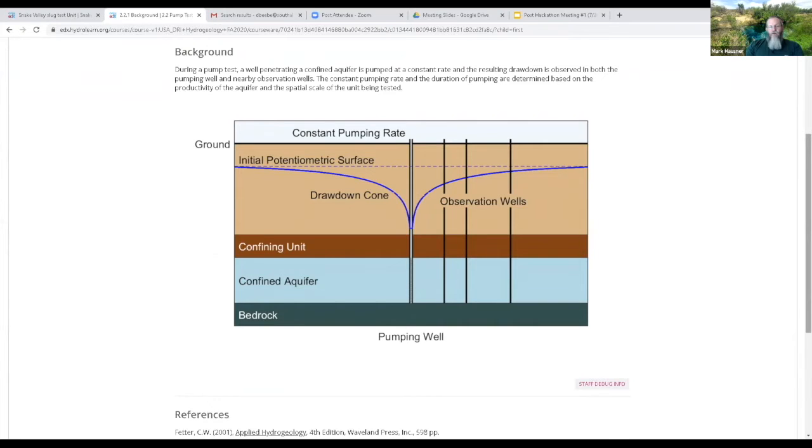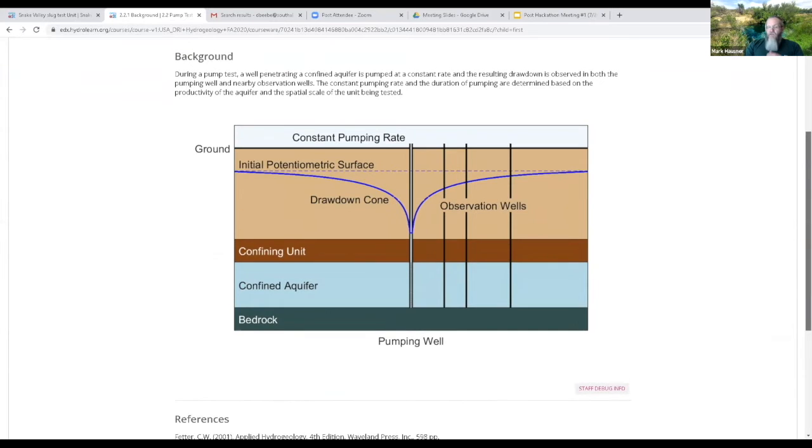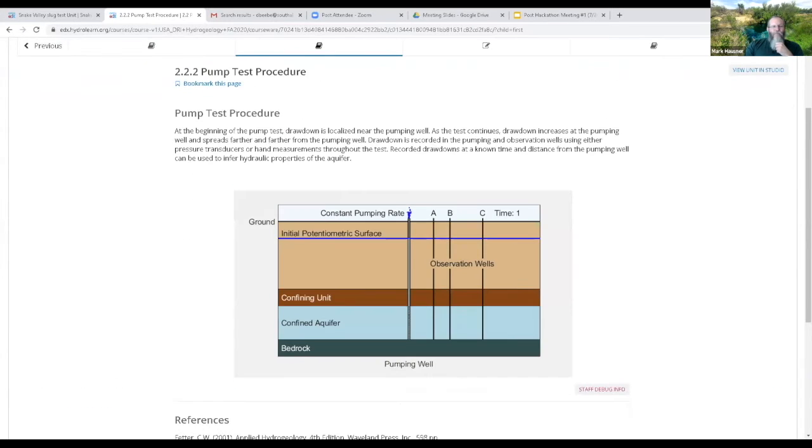So to the right of the pumping well, the blue line is the drawdown curve, and so that is the depression of the water table caused by pumping this. And then from observing what the water level is in those observation wells, you can infer some of the aquifer properties, so how well it moves water. Let's go on to the next one here.